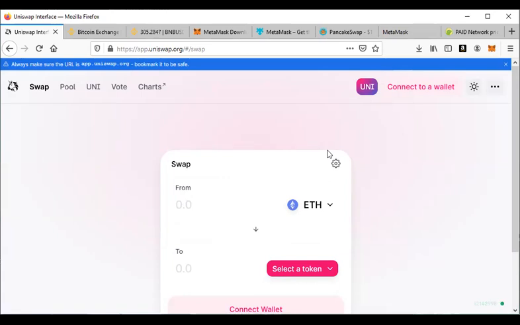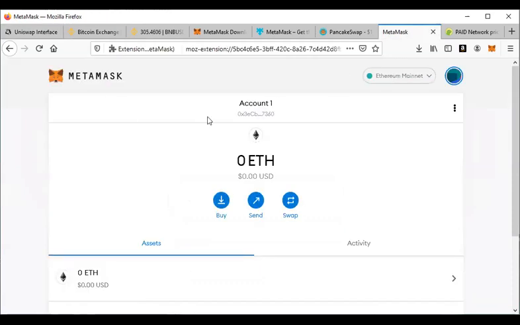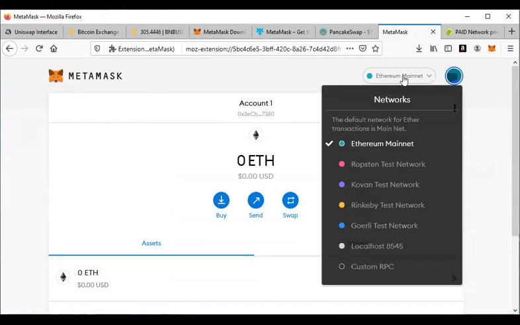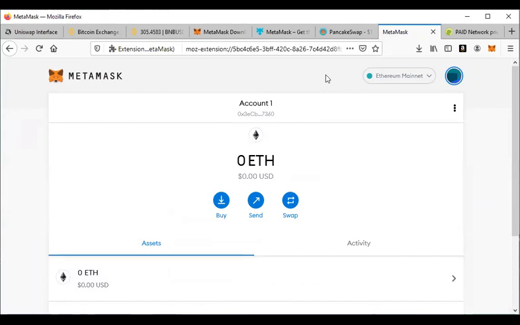Now there are tokens under Binance, under what you call the Binance Smart Chain. Let me show you something that some of you may not have noticed. When you come here to MetaMask, you'll see Ethereum Mainnet. If you open it, it shows you Ropsten Test Network, Kovan Test Network. It means there are other networks that can be here as well, apart from Ethereum. Now, there's a Binance mainnet called Binance Smart Chain.